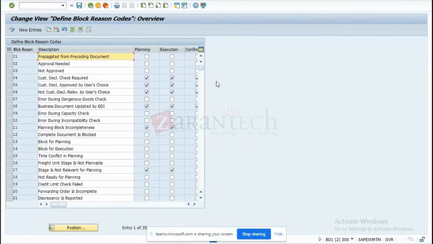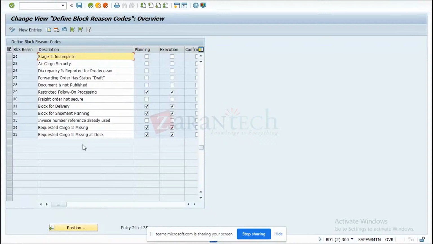And in the standard there are 35 reason codes. If you want to create your own particular reason code, you can always click on new entries and do it.